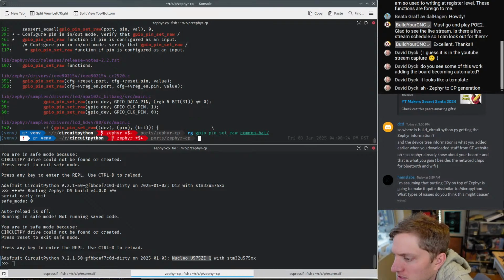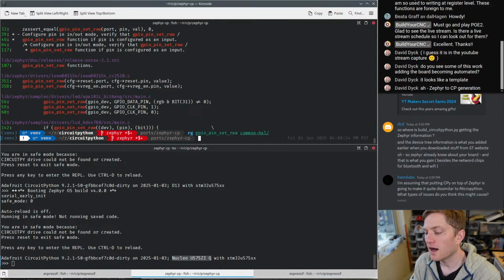I'm assuming that putting CircuitPython on top of Zephyr is going to make it quite dissimilar to MicroPython. What types of issues do you think this might cause? I don't know what you're worried about. Zephyr itself is not very dynamic, but that's not my intention. I don't want to take things away from CircuitPython.